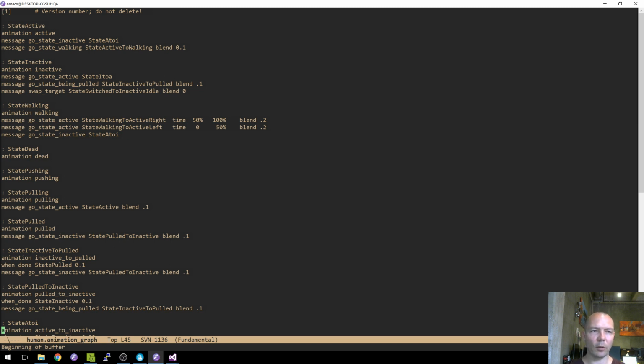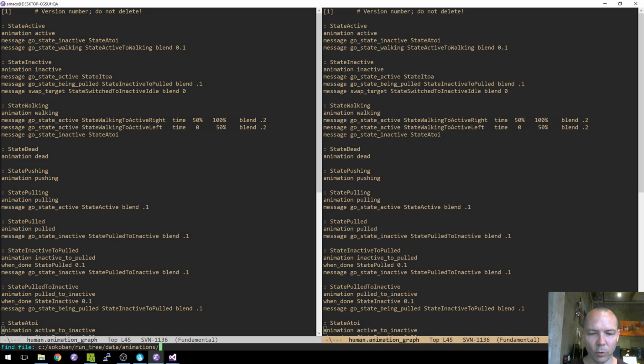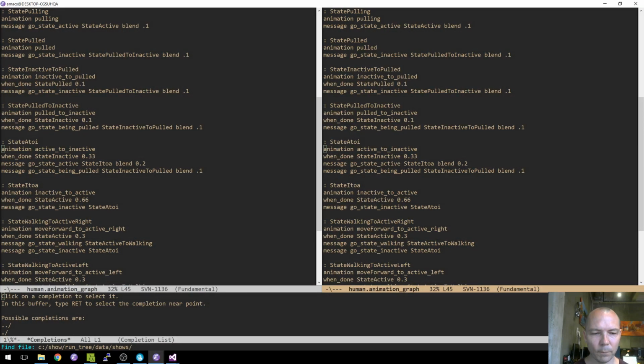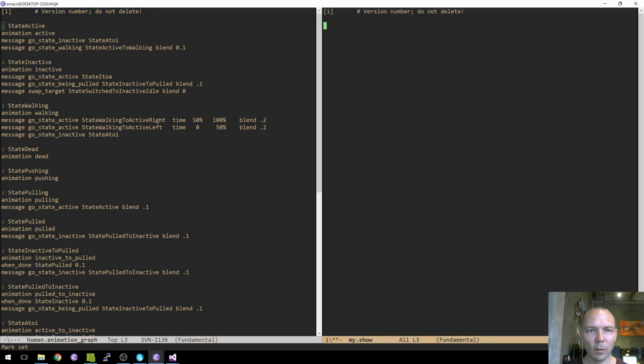So I'm probably going to make the file format look an awful lot like this, and then just pull over the code. So what I'm going to do is go into show run tree data shows, and my show. I'm going to put a version number, and I'm going to start to have some slides. It's going to be a little different because in this format on the left, a colon always means a new slide. But on the right here, I think we're going to have, well, I don't know.